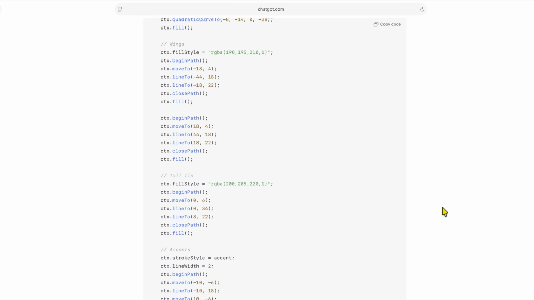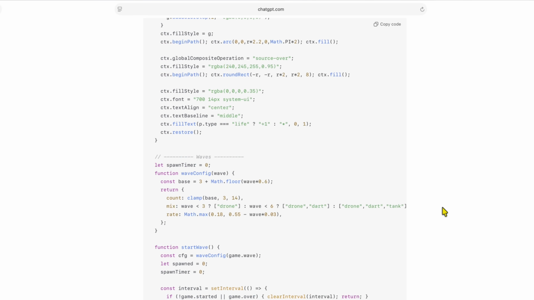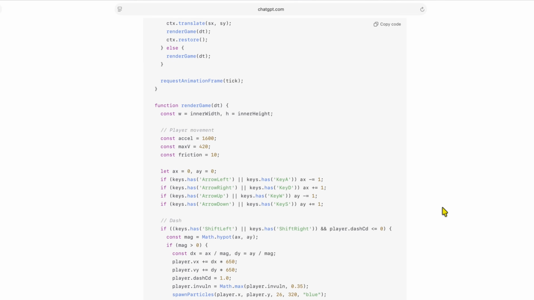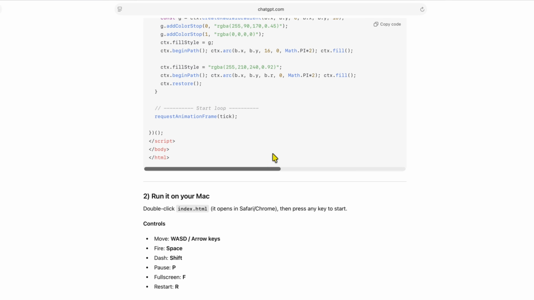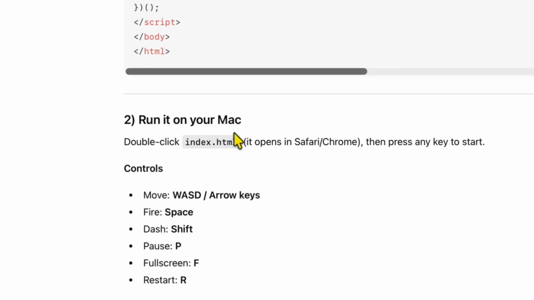So it just started creating all the code for me. And, let's just get to the end of it. It's so long. Look at this. All this, it did it in about 2 minutes, this part right here. So it took about 2.5 minutes. And it got to the end here. And then it says run it on your Mac, all right?